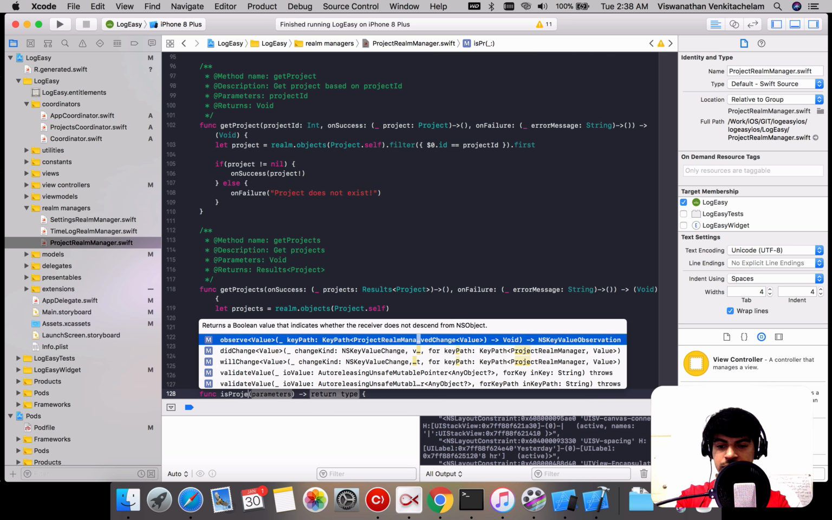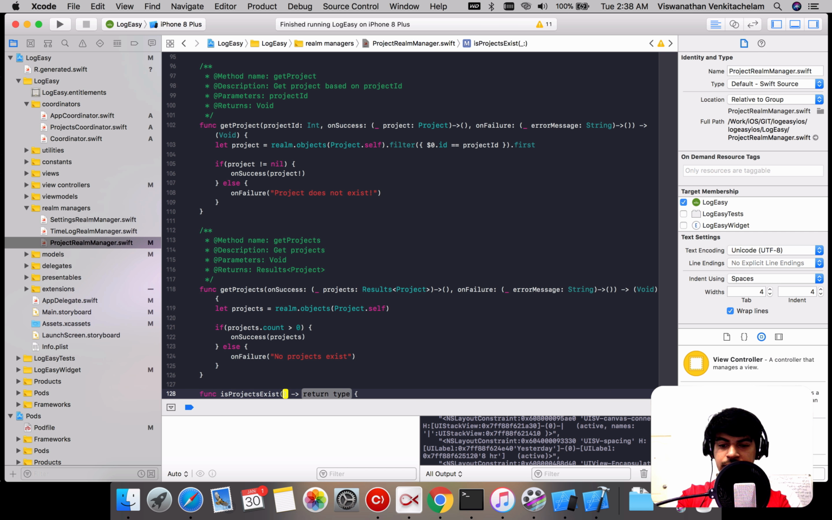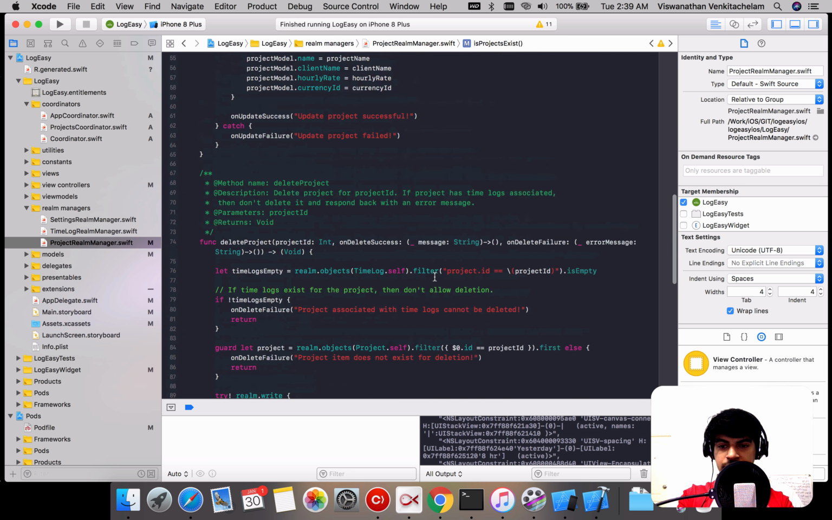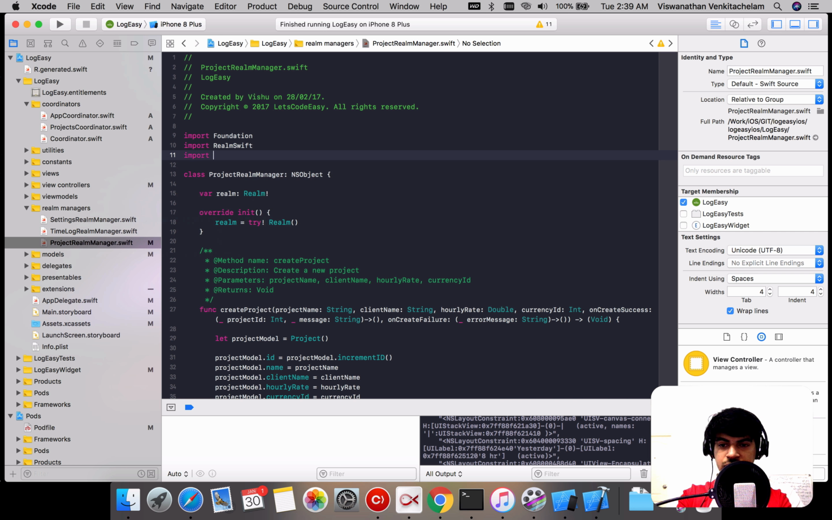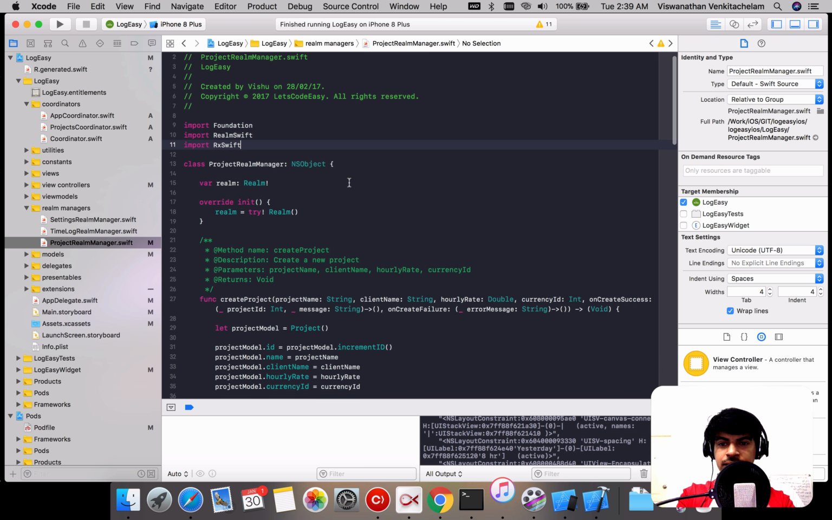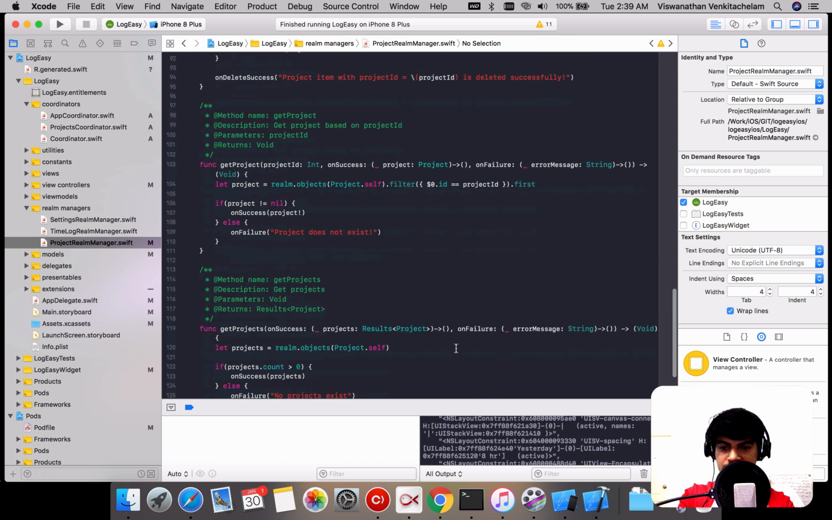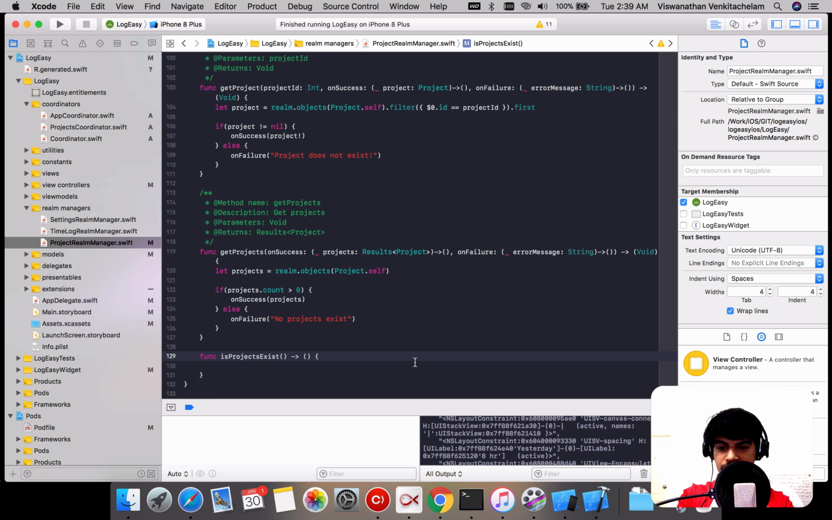isProjectsExist, where I'm just checking whether projects are existing or not, because I'm pretty much okay using RxSwift now. I'll just use that here as well. A couple of times I think I did last year, I was not pretty much okay with using it, so I just did not use it. So now let me use that here. So here I'm expecting that whenever project exists, I just return the current state of it.